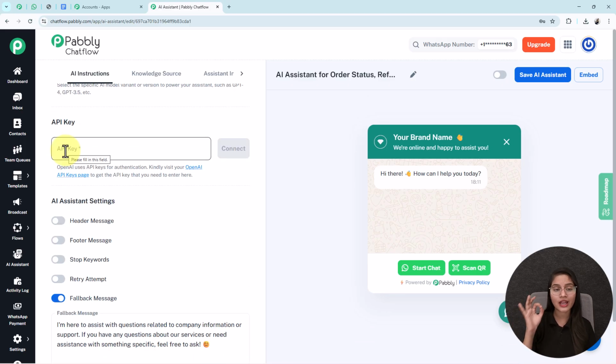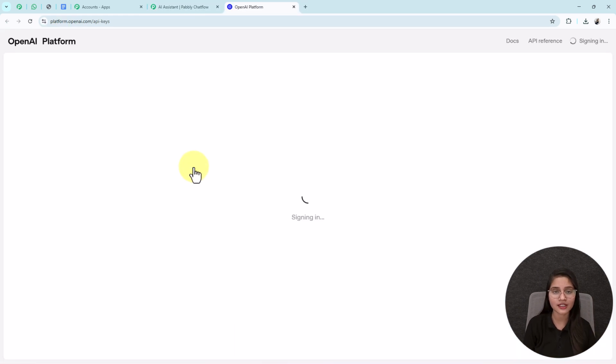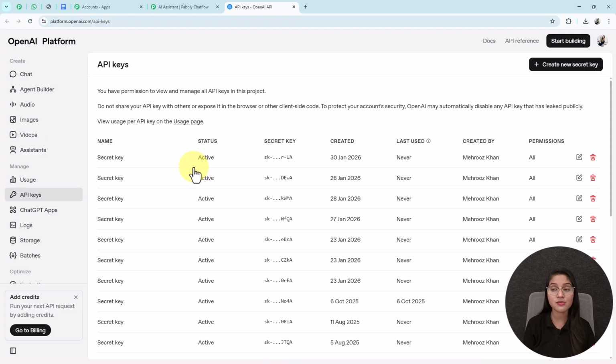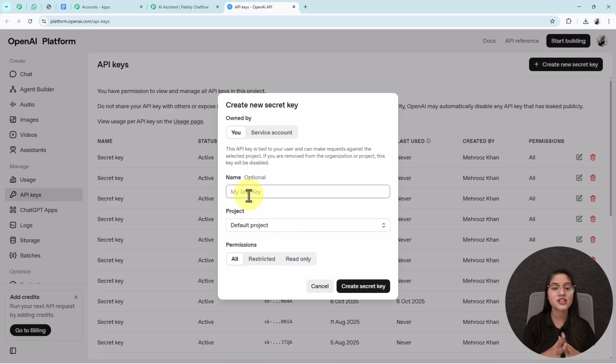But after that, it will ask you to enter the API key. So now I'm going to explain to you where you can get this API key. You just have to click on this OpenAI API keys page button, and then you will come to this OpenAI platform. And on this page, you have to click on this plus create new secret key button, and it will ask you to enter the name.